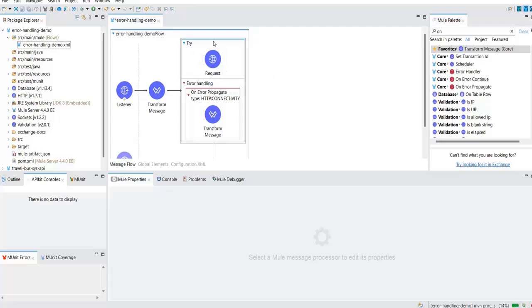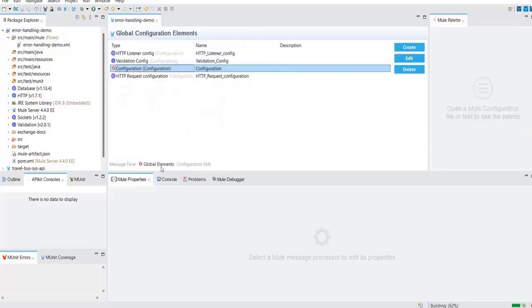Processor is nothing but a specific connector which we have dragged and dropped at the processor section. So now this is one processor, HTTP request. For this processor, we are handling the error by using try scope. Let's see how this will behave and why it is throwing an error. We removed that global error handler, but we didn't remove this configuration. So that is the thing.